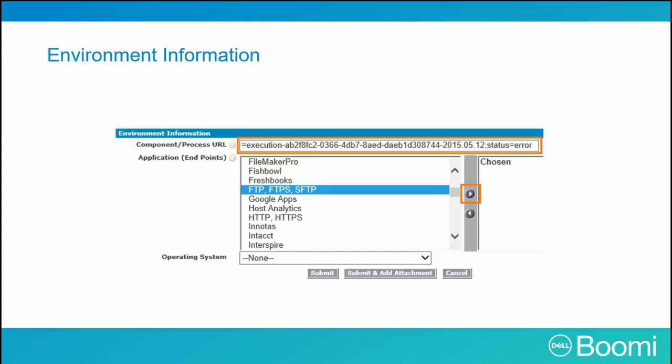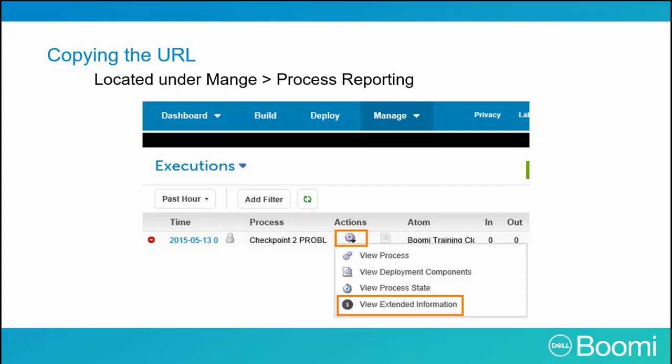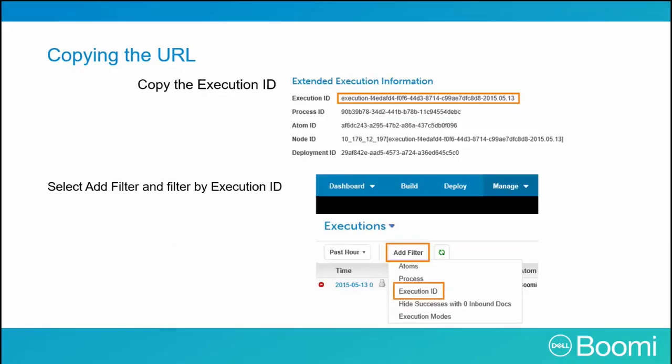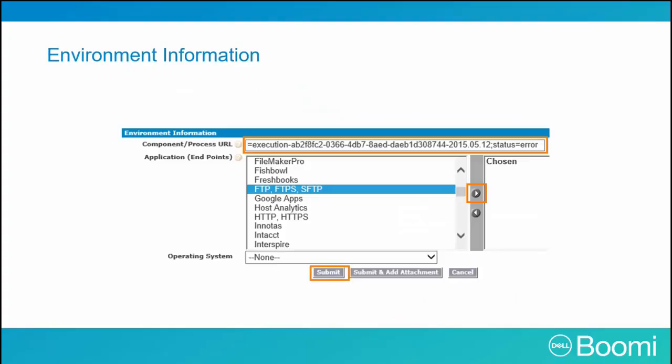Include the component, process URL to allow the support team to view the component or the process experiencing the error. To copy the process URL, just navigate to the process reporting page under Manage, Process Reporting to find the process with the error. Select the gear icon under the Actions and click View Extended Information. Once the Extended Information window opens, copy the extended ID, which is found on the first line. Next, click on the Add Filter and add the filter by the process ID to remove all other executions from the window. Paste the URL into the process component URL field. Select the application endpoints for the support case and list any connection types and data sources to help the support team find the information type, including where it is pulled from and sent. The support case is then complete and ready to submit. Click the Submit button to submit the case.